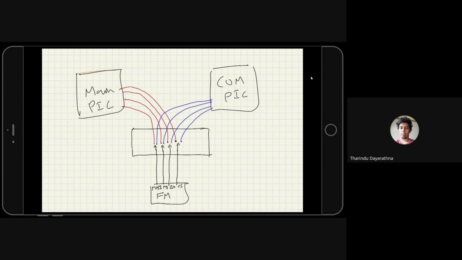There is a control line coming from the main PIC to this multiplexer. If this line is 1, the flash memory will be switched to this direction. Basically, all the lines will be switched to this direction. If this one is 0, all the lines will be switched to this direction. So that's how the access happens. You have to remember this multiplexer is controlled by the main PIC, not the comPIC. The comPIC doesn't have the controllability.